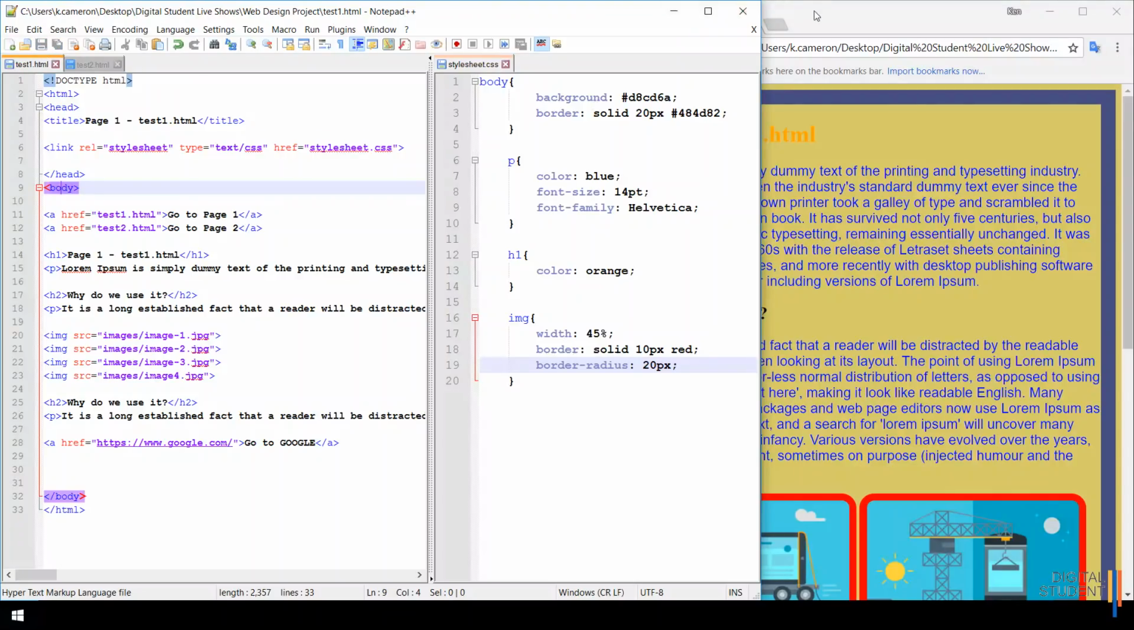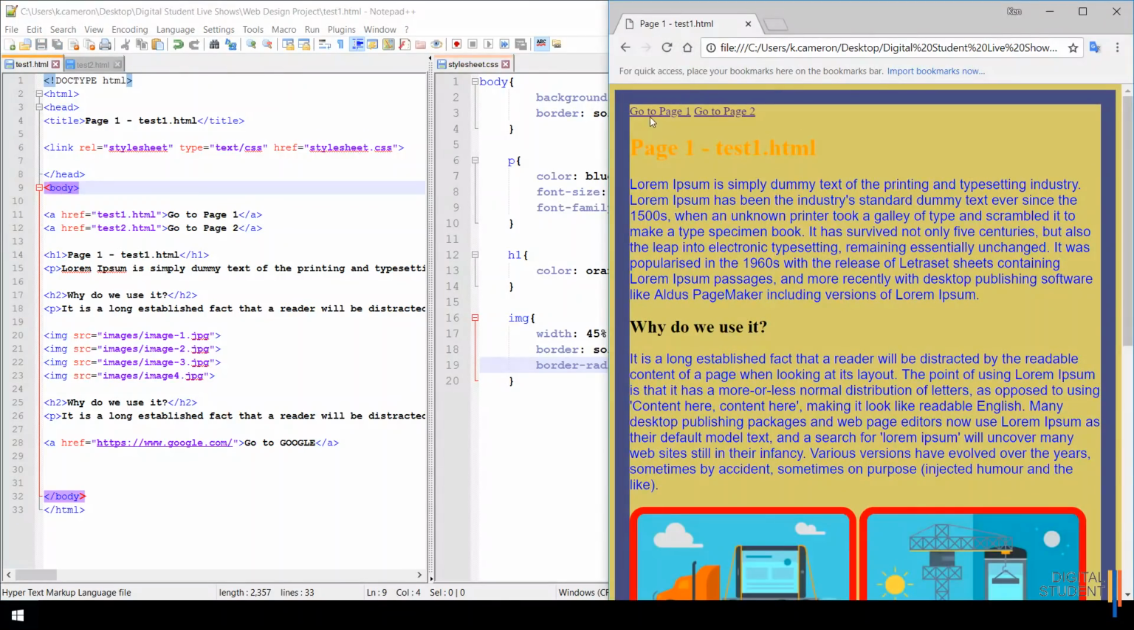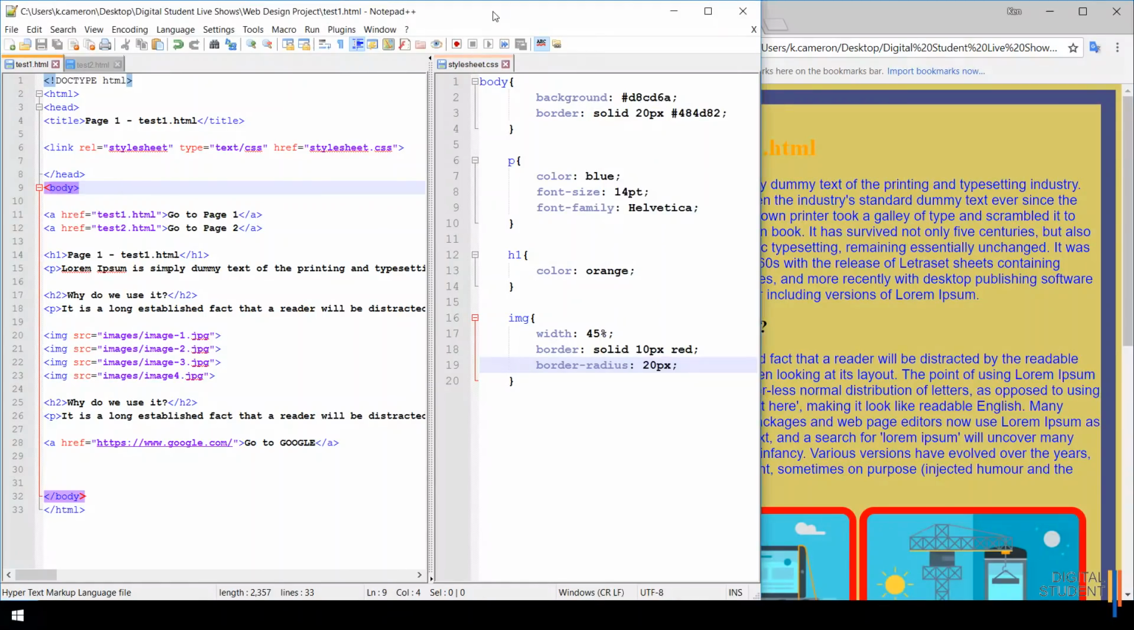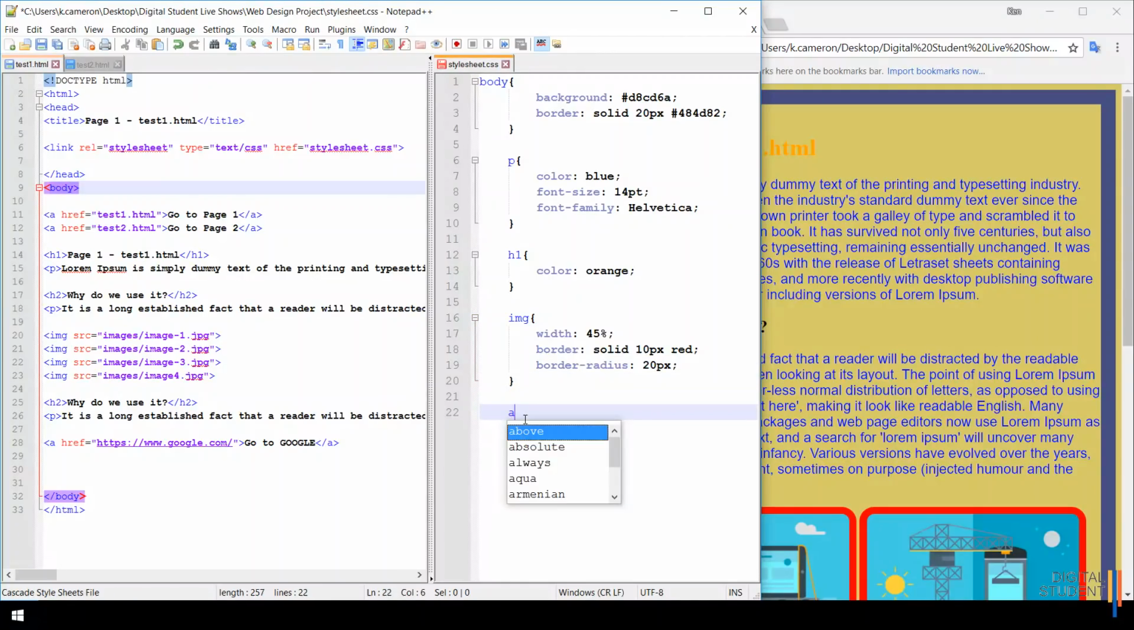Press save again, test it again. And now we've got our two links at the very top. So it makes a bit more sense now. Let's go styling then. So in order to style this, we just need to call up the A tag. So we say A, and then the curly brackets next to the P on your keyboard.